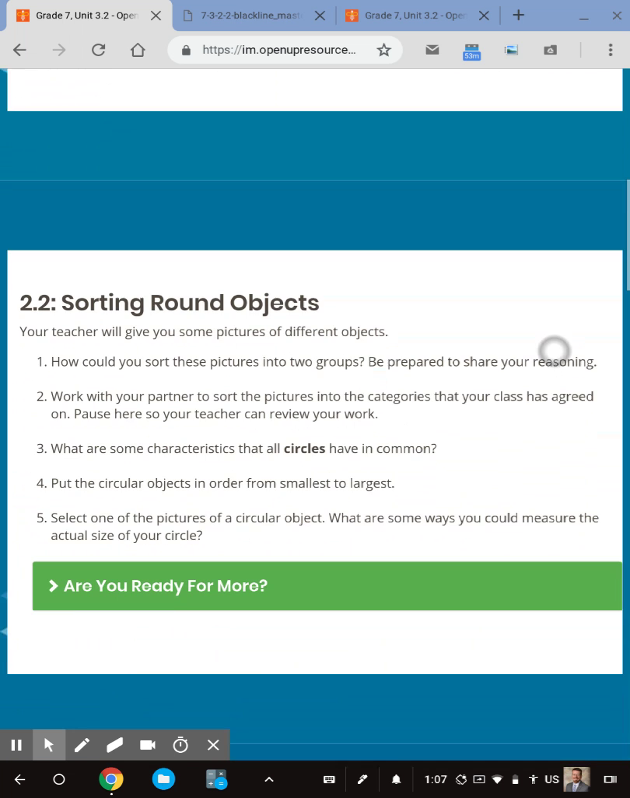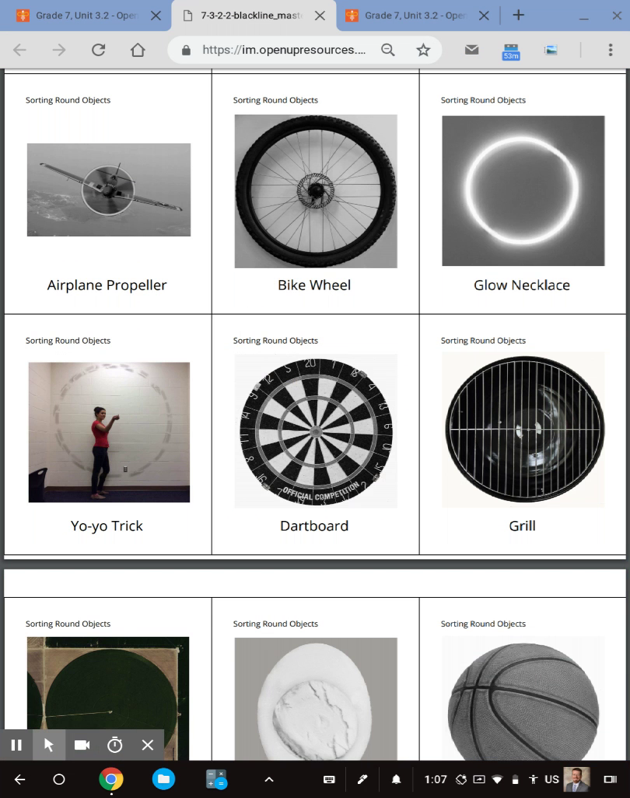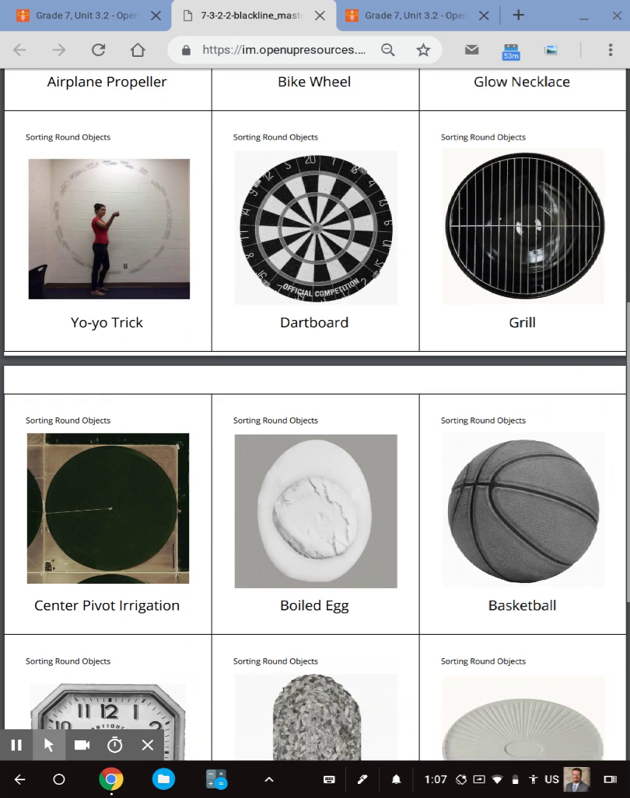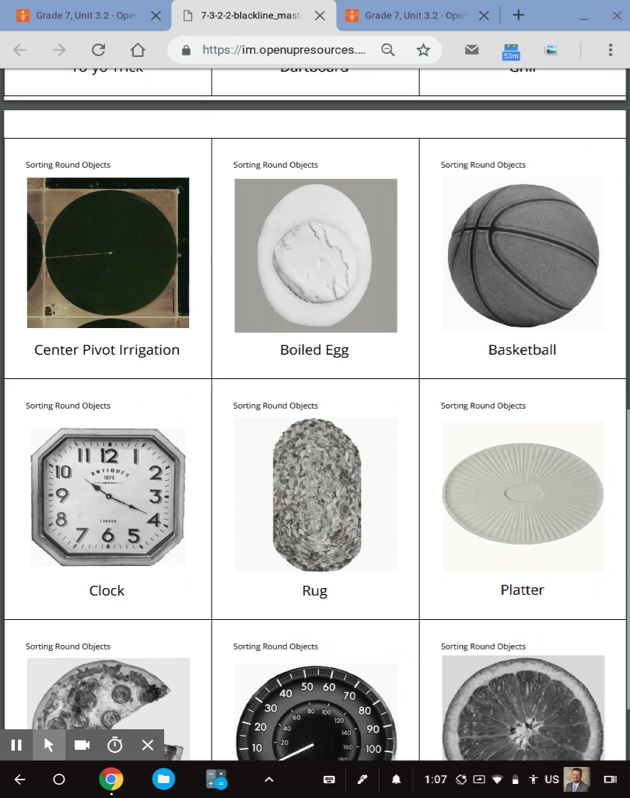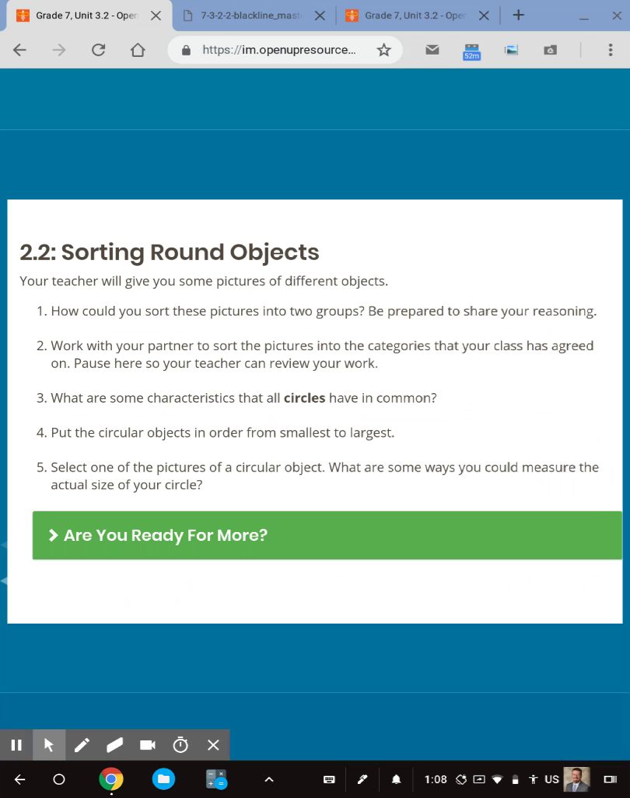In activity 2, you're going to give each group a different set of circles. And so this is what they look like. I guess they're not all circles, but looking at these, there are lots of circles here. But we also have some non-circles, so students are going to sort those. But you kind of step them through this activity.